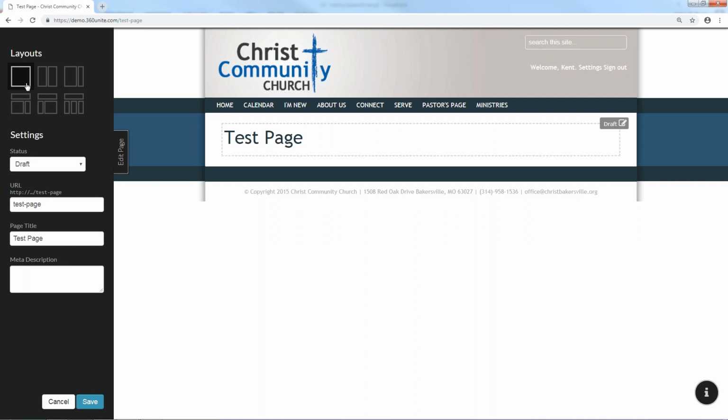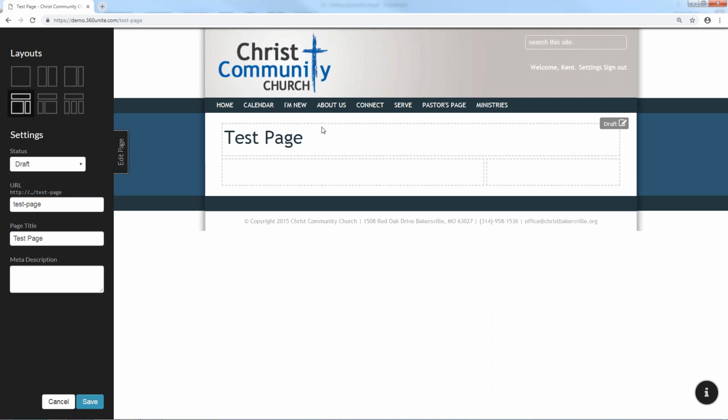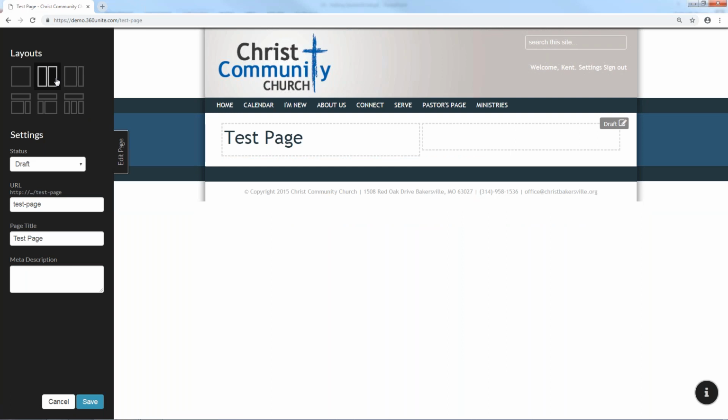First up is just the big open box option. You have a 2-column option. You have a 2-column option where one's wider than the other. You have a three section page. Then you have a header box and a wider box on the left, and the same thing, but just flipped. And then you have an option with a header and 3 columns. So these are different ways you can arrange your page. I'm going to stick with the 2-column option for now, 2 even columns.